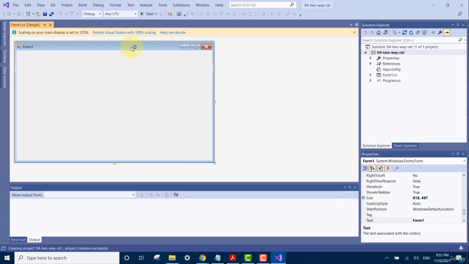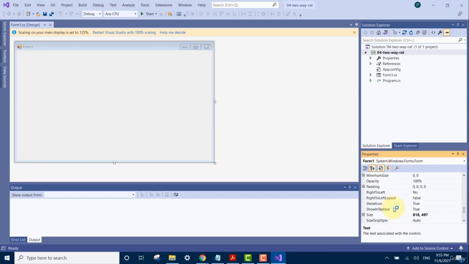Now we'll set the form opacity to 0. Select the form, come down to the properties, look for opacity and set it to 0. Hit enter. And then we are going to insert a form shown event handler. So click on the lightning icon and scroll down to form shown, select it and double click on it.